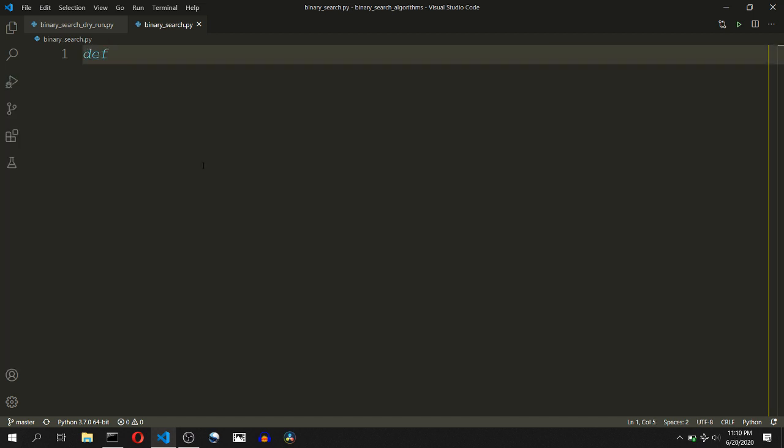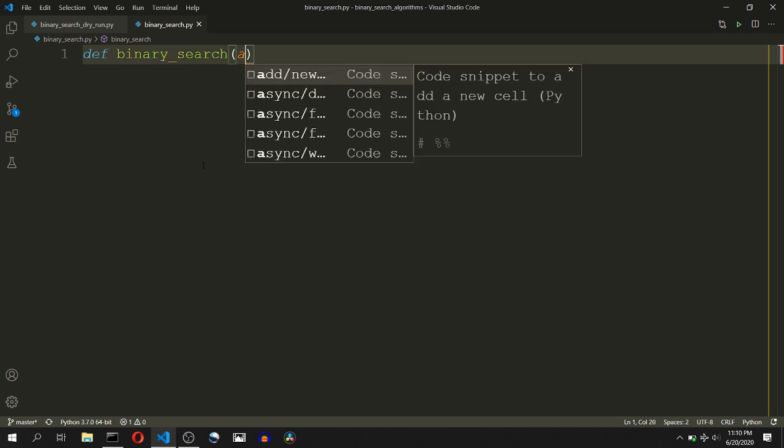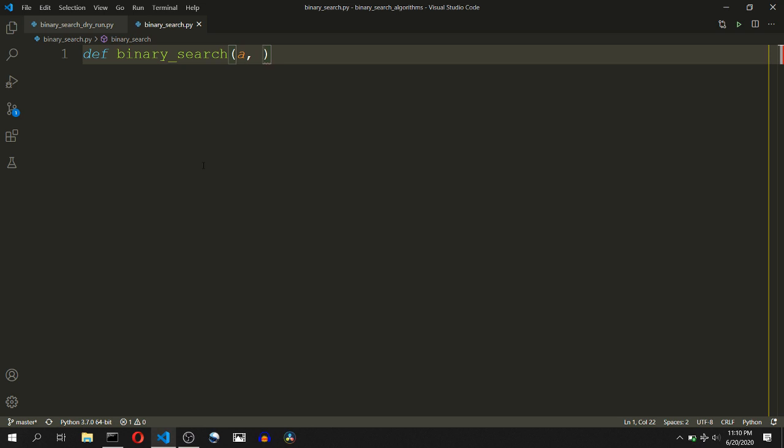First, we will define a function. We will name it binary search. This function will take two parameters, an array A and a key which we are trying to find in this array. The assumption of this algorithm is that the array in which we are searching for the key is sorted in an ascending order, and this array is of finite size.